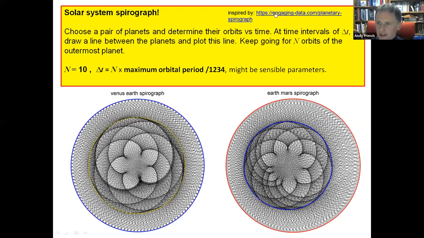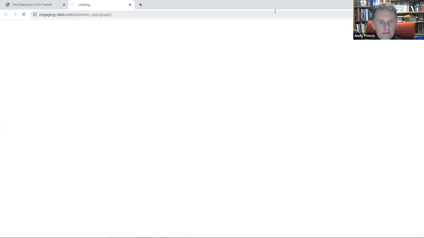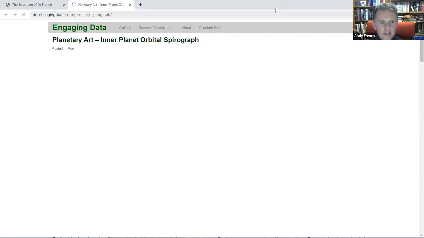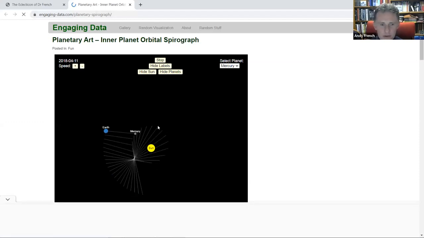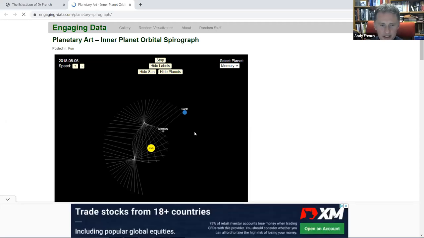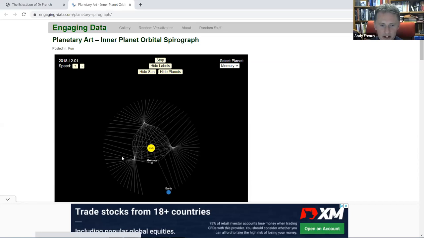I was inspired by this website, and if I can load this one up. There we go. It shows you how it's all working. This is Earth versus Mercury, and you can see the line drawn between them. Mercury is going around the sun, the Earth's going around the sun, but we end up creating this rather beautiful pattern.